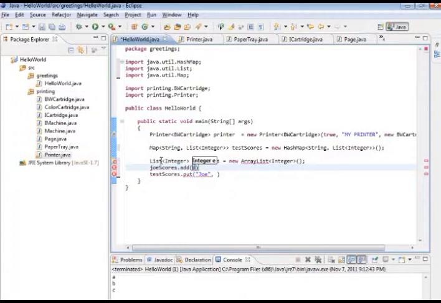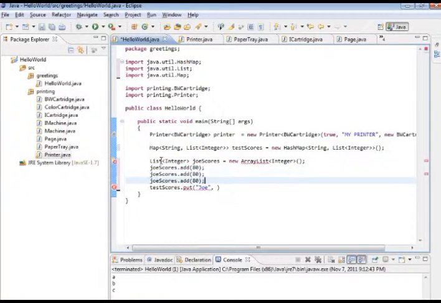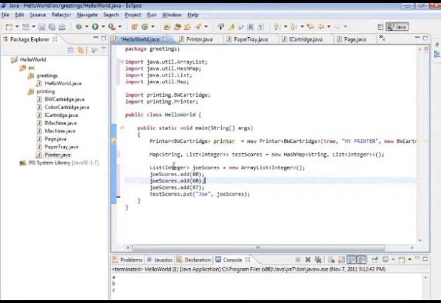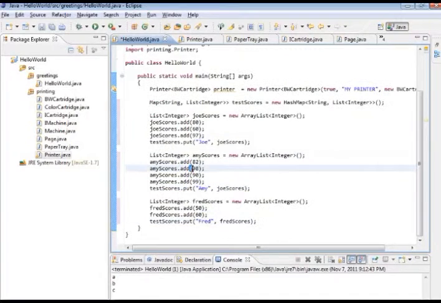And then I'm going to add some scores. We're going to say joesScores.add. We'll put in 80, and then we'll put in a few more scores here. We'll put 60, we'll put 97, and then we're just going to put joesScores into here. And so you can see here that we have created our array list, we've added a bunch of items to it, and then we've inserted it into the map. So now we have a map that's mapping a student, or a string, to a list of integers.